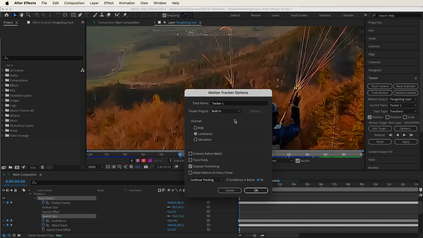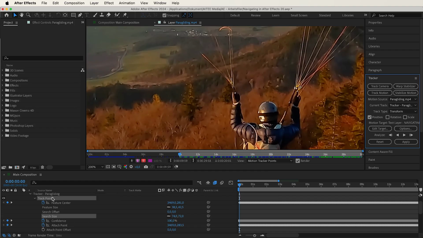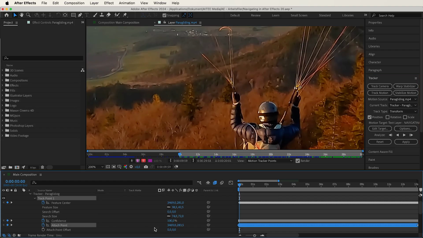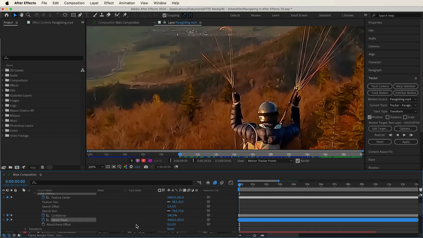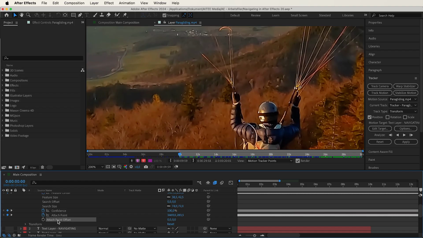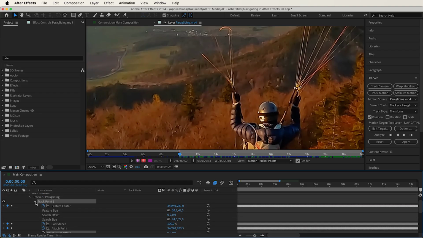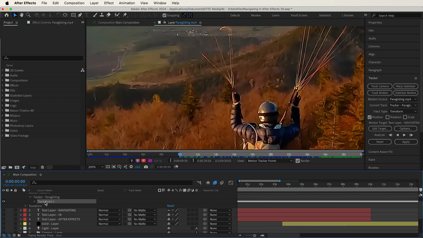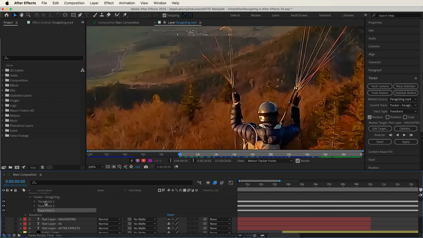We got the Tracker plugin built in as the standard and only one in After Effects, and we can also change the track name in the very top. Heading back to our drop-down timeline options, just a Y and X position here for the attach point and also an offset for it. In here it's possible to add a bit more track points or trackers, either before or after tracking, by just duplicating them.